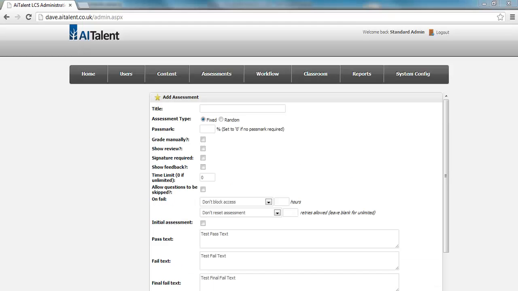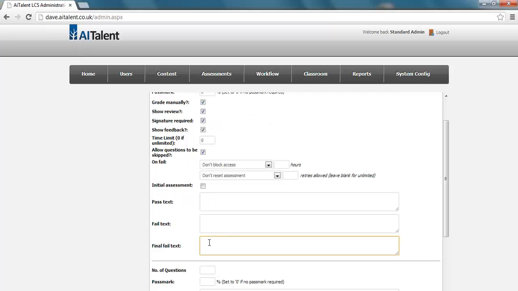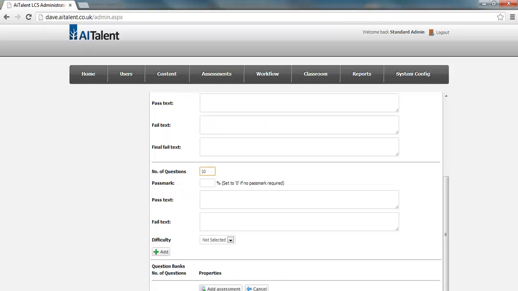Pass, fail, and final fail text. This is information that will be displayed based on the outcome of the assessment. Number of questions. The number of questions to be chosen at random from a bank of questions defined from the question property selected. Please note, there must be sufficient questions using the property settings for the question to be set.